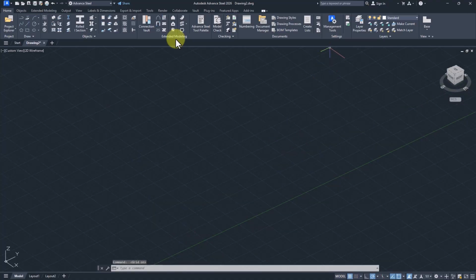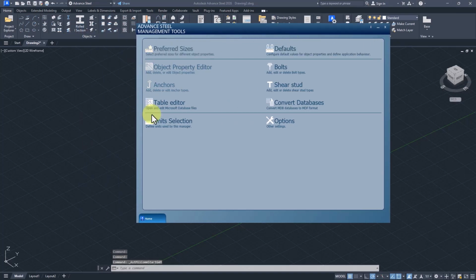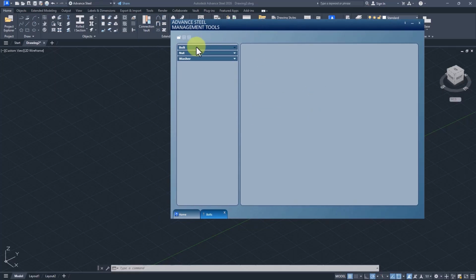From Home, then Settings, I need to select Management Tools. Or from Tools, I can find Management Tools again. Both of them are the same. When we select that, this tab would appear, and we can see items such as bolts, shear stud, anchors, and basically items such as these. We needed a bolt, so I'm going to select this. Then here, I need to open this list.